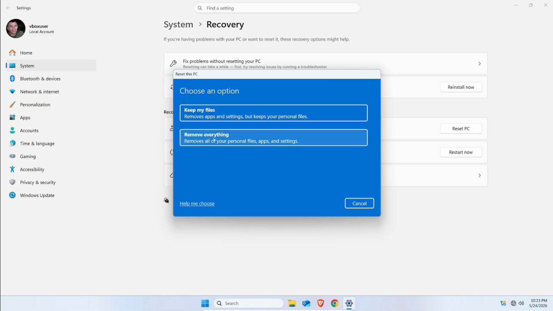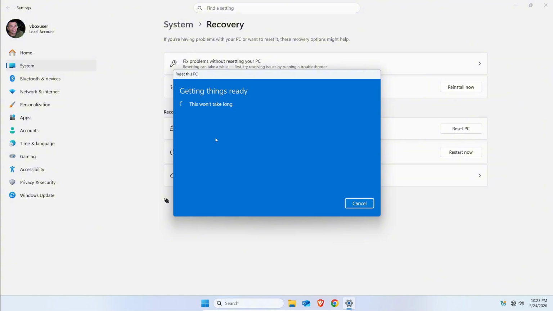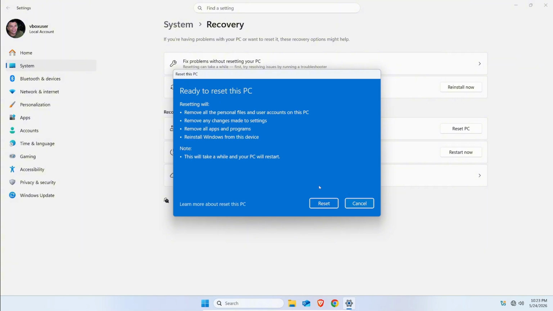So click on remove everything if you want to. Wait a bit. Just basically follow the simple prompts from here. Click on next, next. And then after that, once your computer boots up, it will feel like new again. So just click on reset right here and just wait for it. But that's basically it.